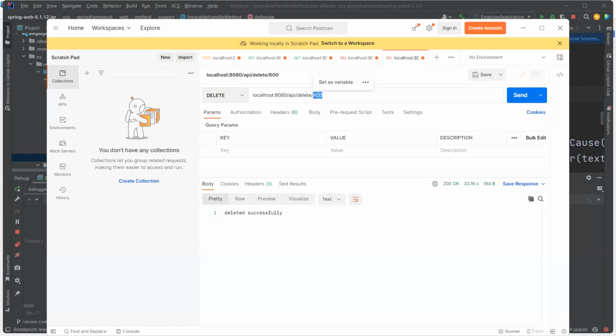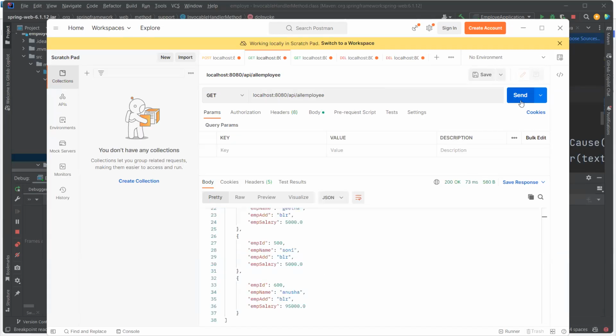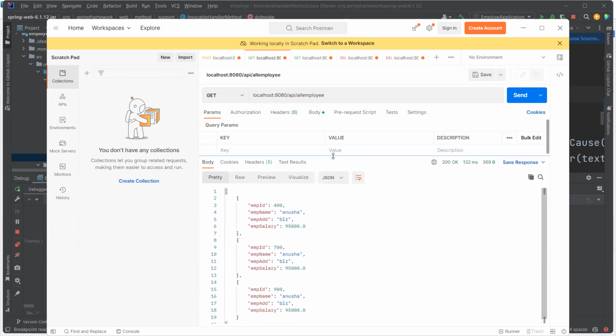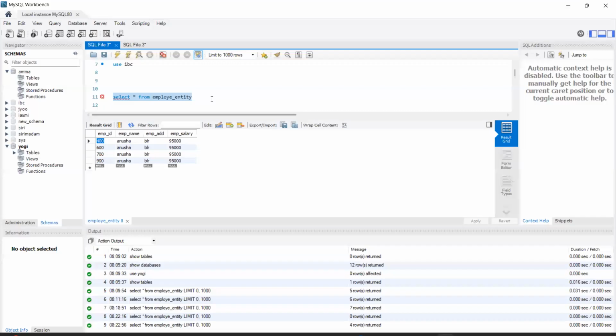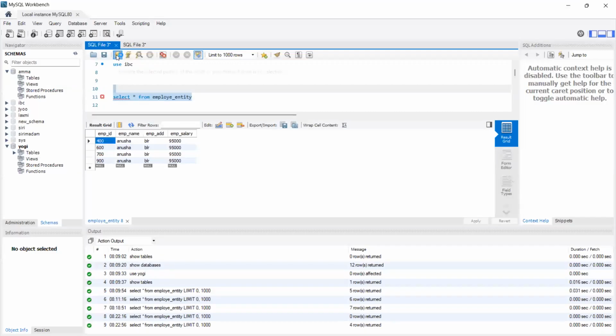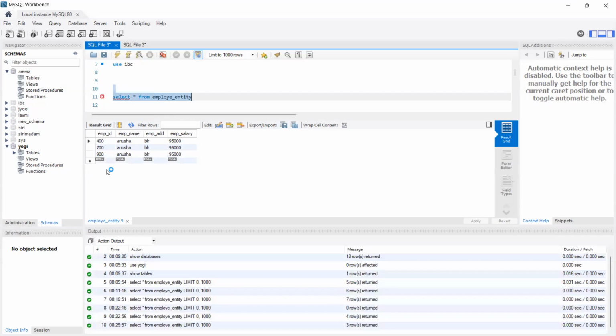Then what should we check? You can check either get all records, then you can check it. That is one way of checking whether 600 is deleted or not. And go to the database and check it. See, 600 is deleted. Then how are we fixing the issue? We are checking that the transaction annotation we are not adding. We are beginning the transaction, but what happened? We are not adding the transaction. The entity manager is expecting a transaction.